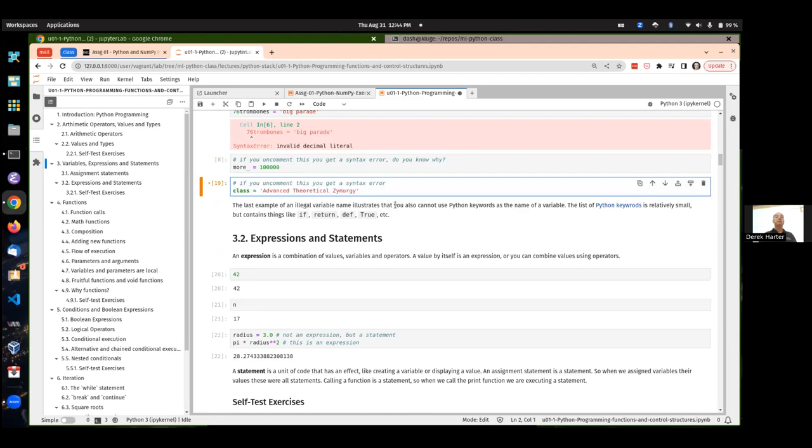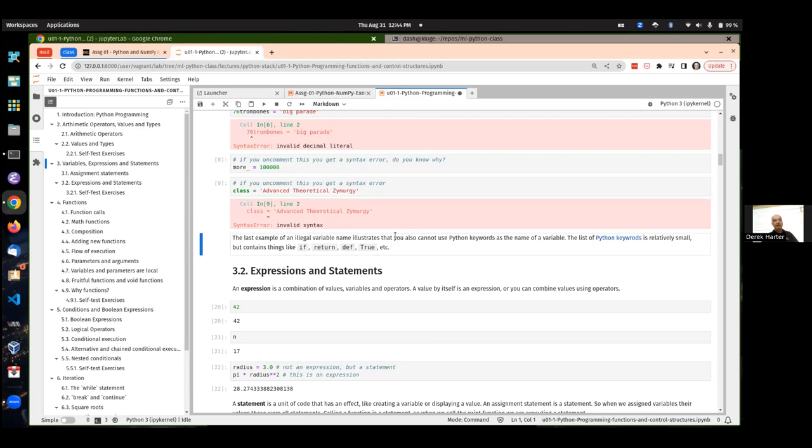And like most languages, there are keywords. I don't think I give a list of all the keywords that Python uses, but you can't reuse keywords. Class is a keyword for defining classes in Python, so you can't create a variable with that name.